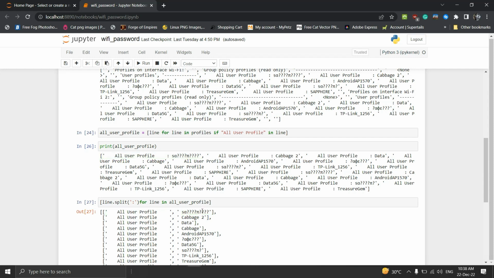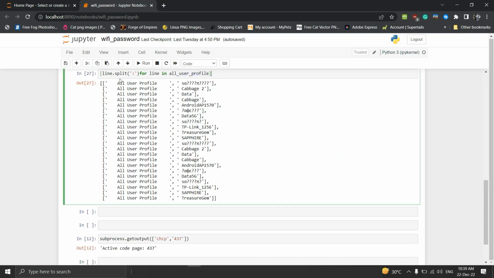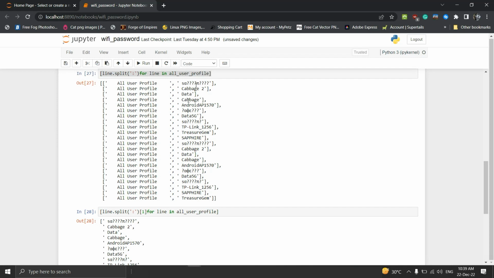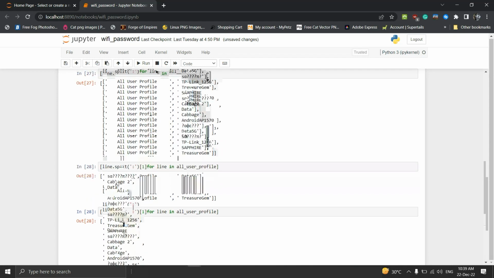We need the part that contains our SSID names. Now, in computer systems, the counting starts from 0. So for the computer, this All User Profile text is at the 0th index, and the SSID is at the first index of the element. We want the information from this first index. So, after the split, we can write the index in square brackets like this. This will give us output that contains only the information from the first index, which is our SSID names.